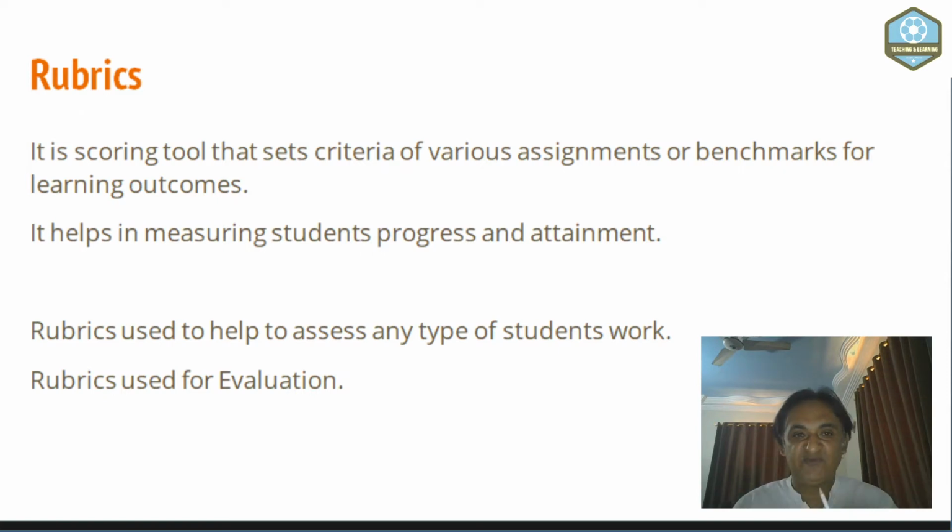So first, what is a rubric? As I have mentioned, it is a scoring tool that sets the criteria for various assignments or a benchmark for learning outcomes. It helps in measuring students' progress and attainment, and rubrics are used to assess any type of student work. What type of student work can it be? It can be an assignment, exam, quiz, essay, thesis, project, PowerPoint, capstone project, or any student work. That's a really good tool, and I suggest every teacher or educator apply it, because it makes grading and scaling fair when measuring individuals' performance. The criteria are very important here.